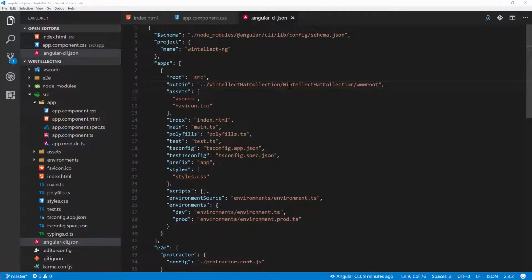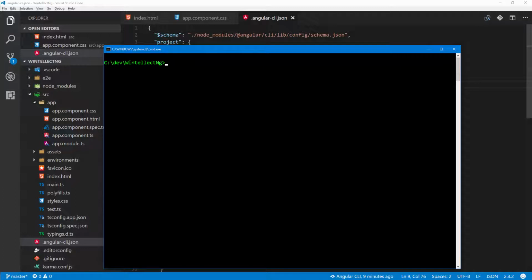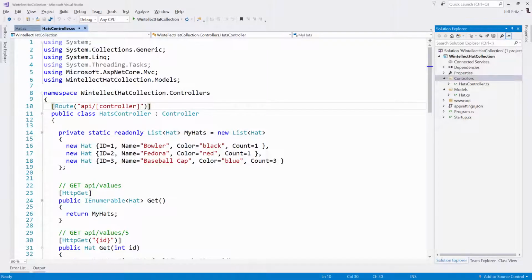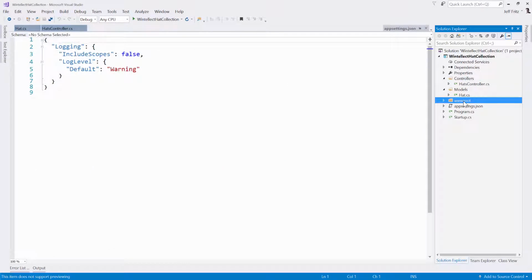Now I can go back over to my console window, and if I execute ng build, it's gone and built the files just like it had before, and I can roll back over to Visual Studio, and I can see there's a wwwroot folder here. I'll open that up, and now it contains the output of my Angular application.